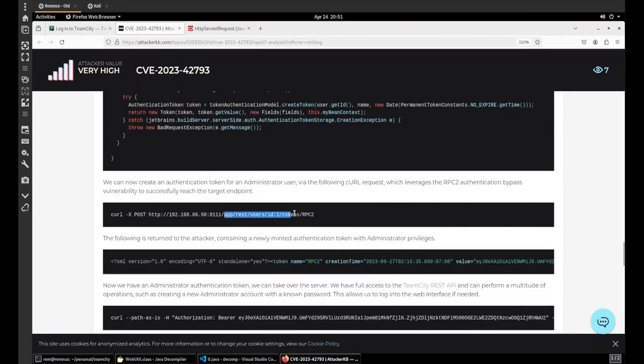So in our application, if we did this with the tokens, a POST, but then we append our vulnerability with the .jsp, then we would also be able to call this method. And you see here that they use that RPC2 trick to bypass any authentication. In my case, we used the .jsp trick to bypass any authentication.